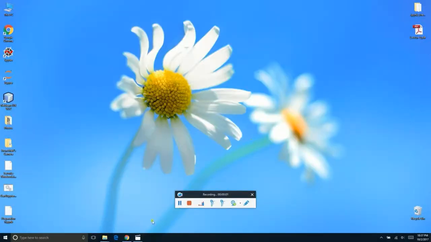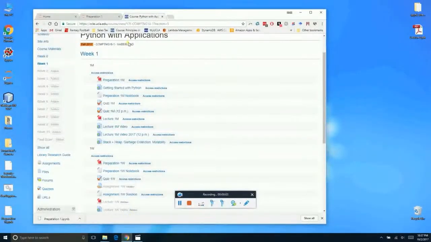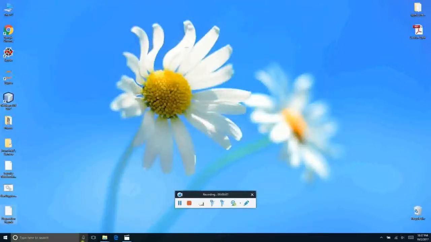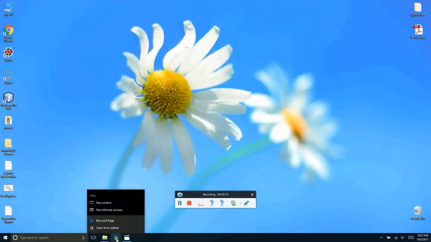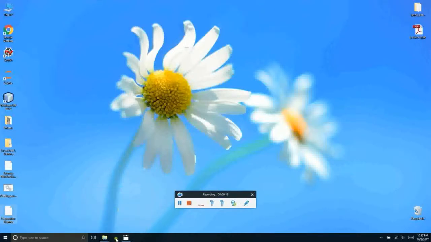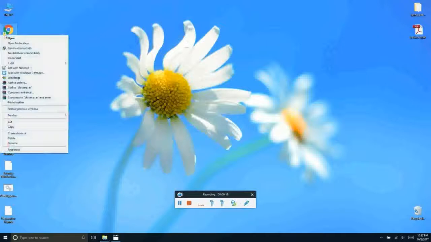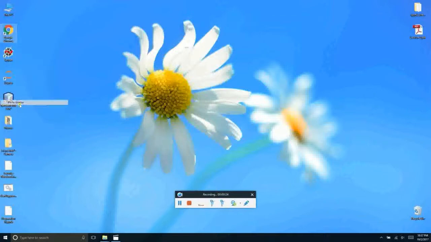One more thing I wanted to fix. I didn't like that this edge was down here, personally. So I'm going to get rid of it. Unpin from taskbar. And I'm going to put Chrome in its place. Pin to taskbar. So that's just me. That's just showing you how you can change things like that.